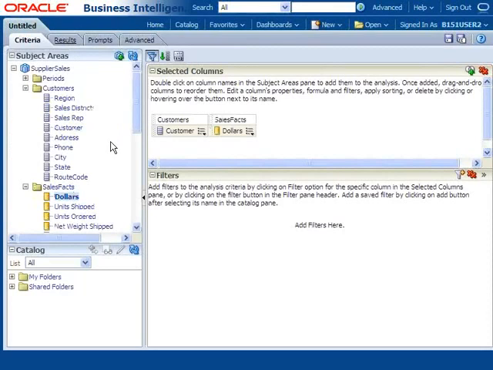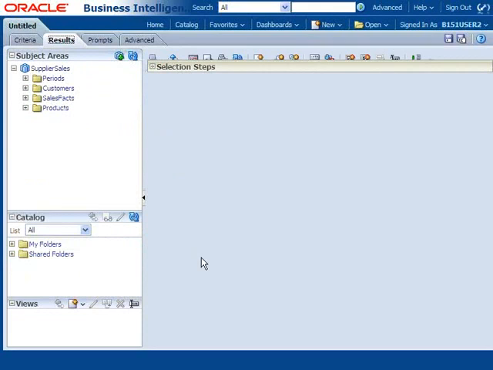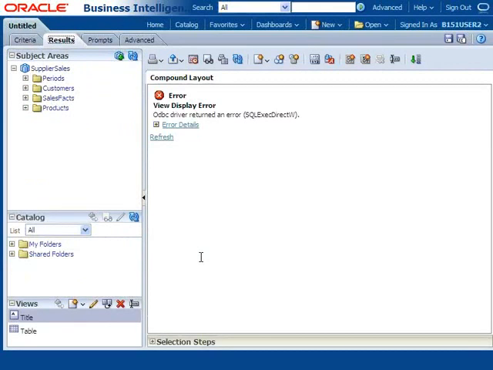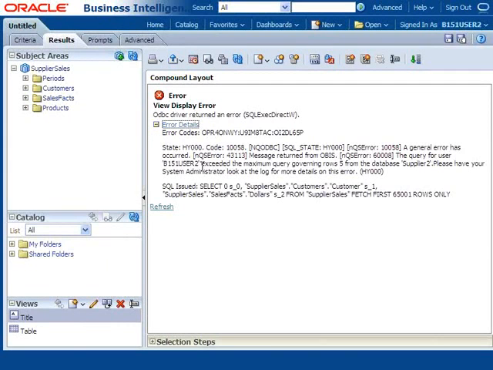I click on the results. Whenever we click on the result, we see an error here. That's what I am expecting. What is this error? If you see clearly, it says exceeded the maximum query governing rows 5 from the database. The database name is also here, the supplier sales database name. Are you clear or not? So we can restrict the user on how many records you can see at max.